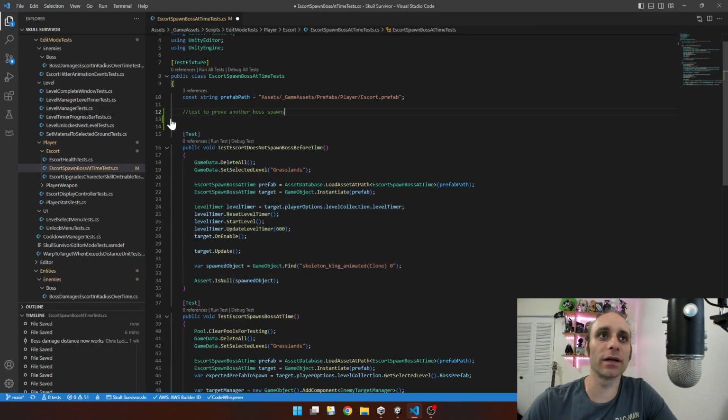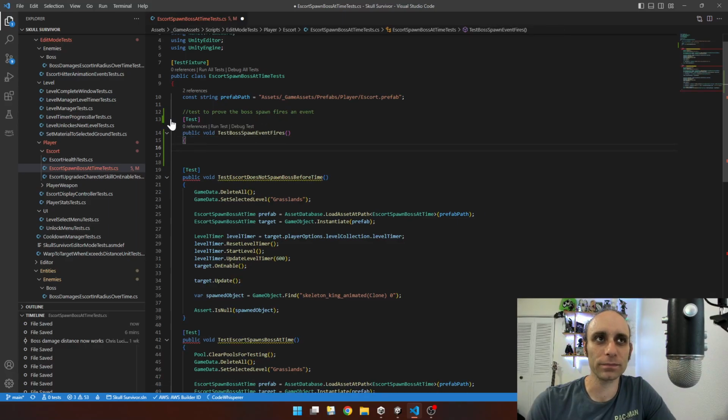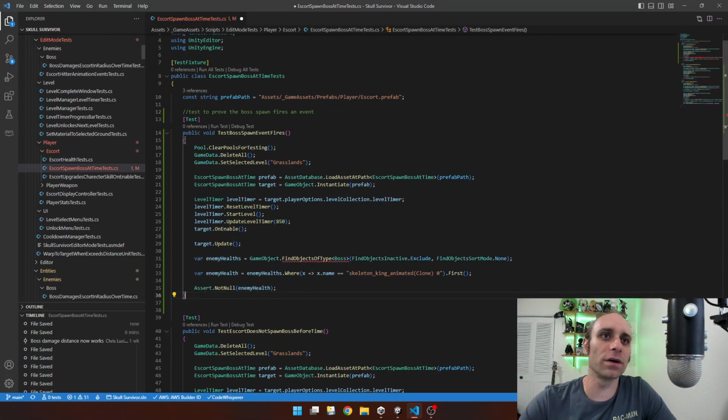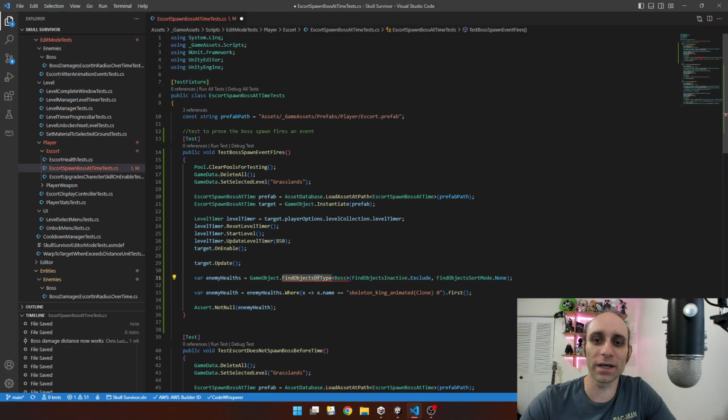Another thing we can try here is test to prove the boss spawn fires an event, right? And so it always wants to generate this stuff. Let's just give it a second here. All right, so generating the wrong API still, and has nothing about the context of firing an event in the test, right? Because it just copied. I mean, that was just like a straight up copy and paste.